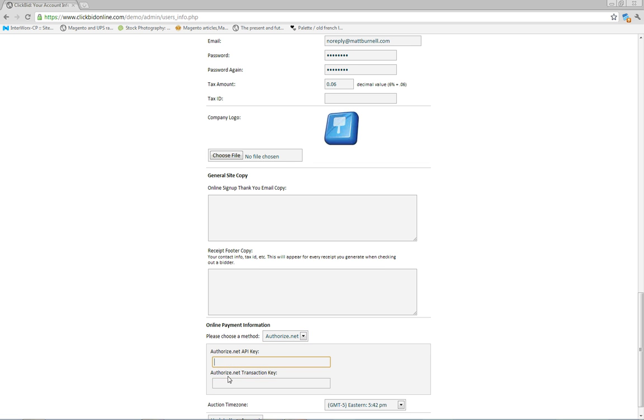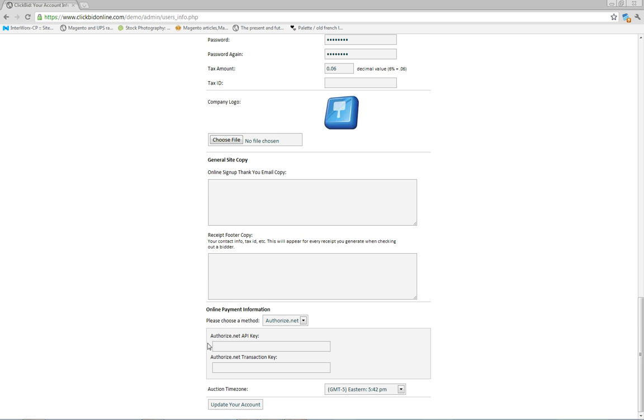And anytime you want to make an actual transaction, you can go ahead and process that right through ClickBid, and it'll go straight to your information, your account information. And then lastly, the auction time zone. We understand that all of our customers often will have different areas where they operate, and so you can go ahead and choose your time zone here, and it will update all of the clocks and all of the information that displays back to the guests accordingly.